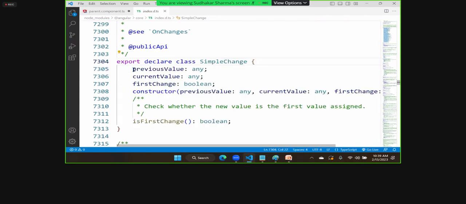SimpleChange has previous value, current value. It also has first change. Now, this is previous value, current value. If the previous value and current value are matching, it will identify that no change occurred. If the previous value is not matching the current value, it will identify that a change occurred. Then it will automatically update.